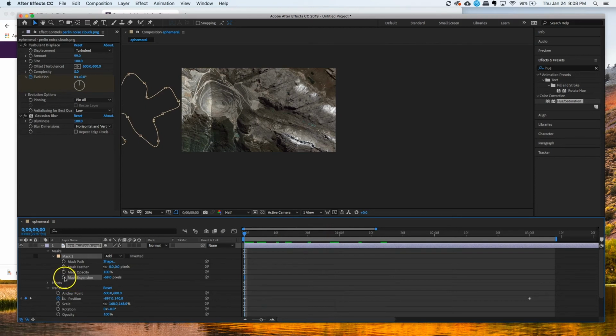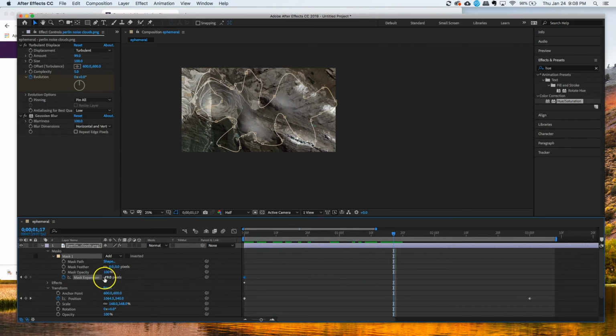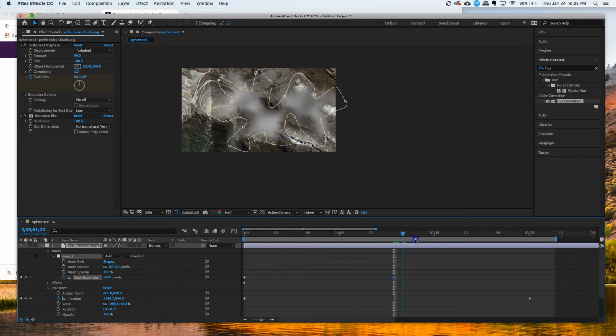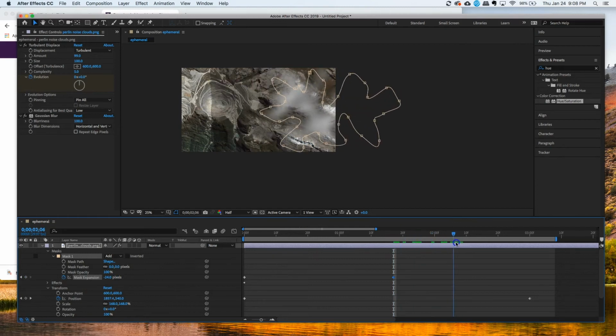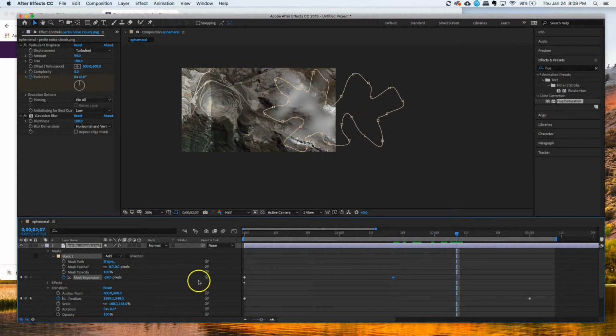So let's hit a keyframe there. Let's go to the middle somewhere and figure out how much we want it to show when it's sort of covering the thing. So let's up this a little bit, something maybe like that. And then towards the end, maybe like there, we want this to really crank up. We want there to really have been a storm brewing or something.